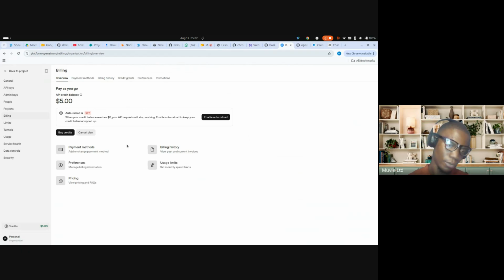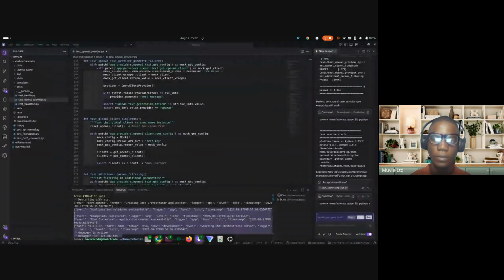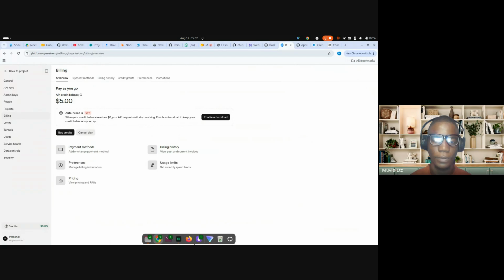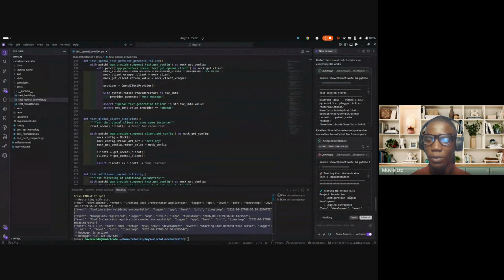Now, one good thing about using the OpenAI API directly is that you have full control and the charges are not much, not more than what you would be charged on other platforms. Here, you pay for what you use. You don't pay for what you don't use.